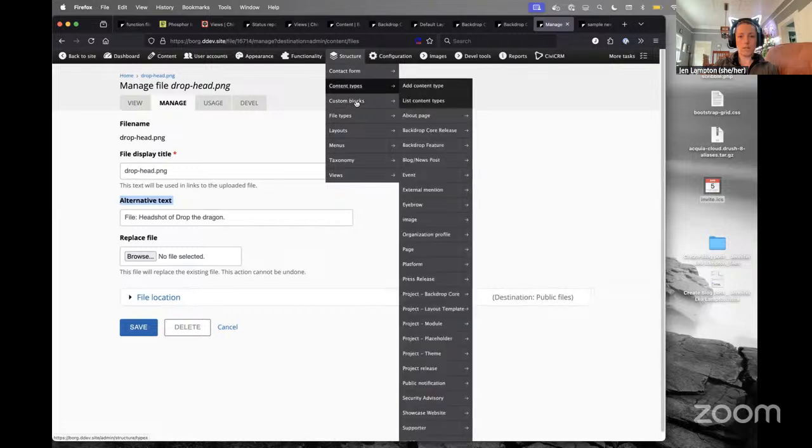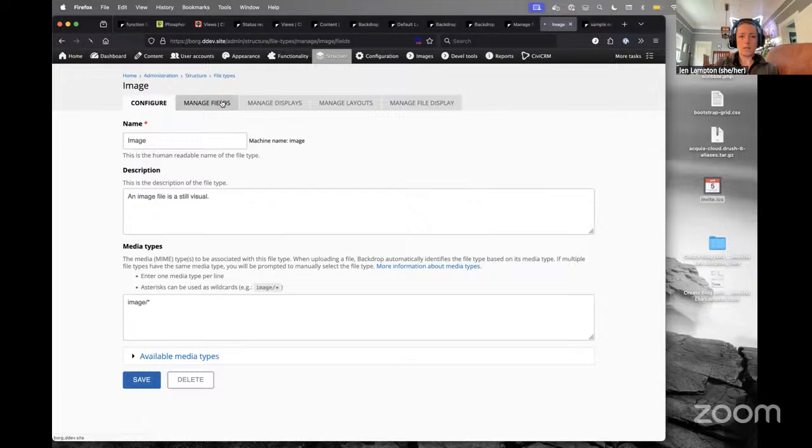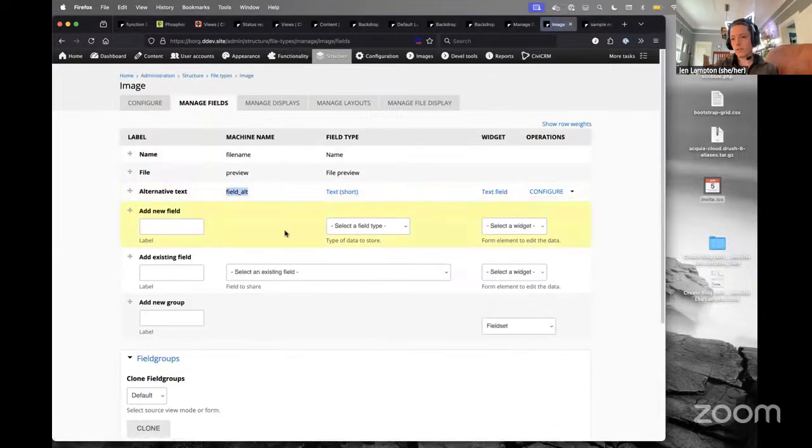So under file types, image, the field name here is just field alt. I think in file entity it was field image alt or something like that. So it's a little different if you're porting from an existing infrastructure that you updated from Drupal 7, you might have to rework the field names and stuff in the code samples, but that's how this is set up.